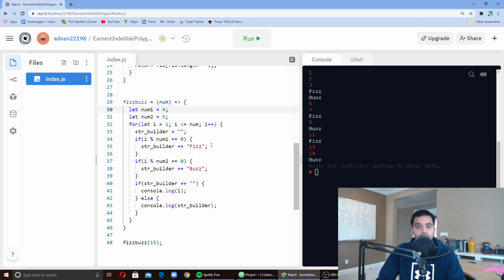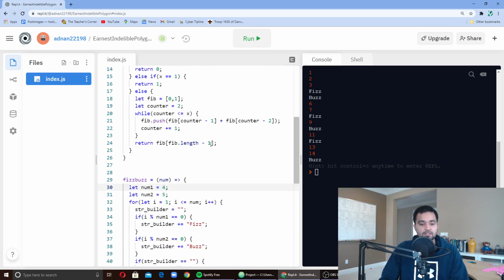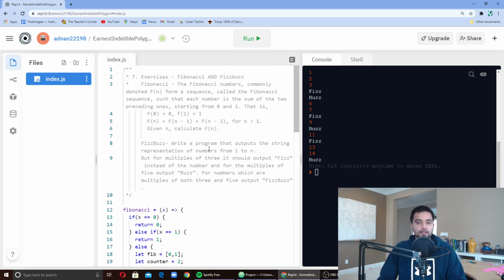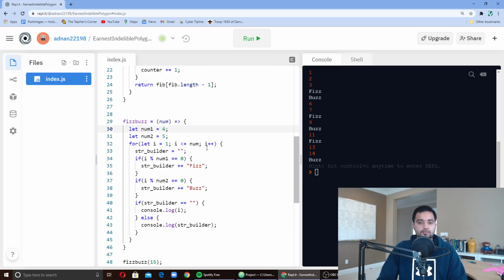Okay, and that's basically it, right? So these are the two solutions. And always keep in mind to write clean code, make it nice to read. And yeah, that's basically your JavaScript warm-up.